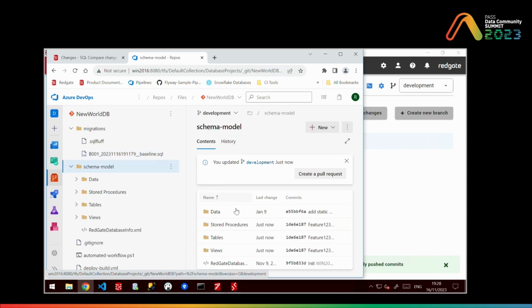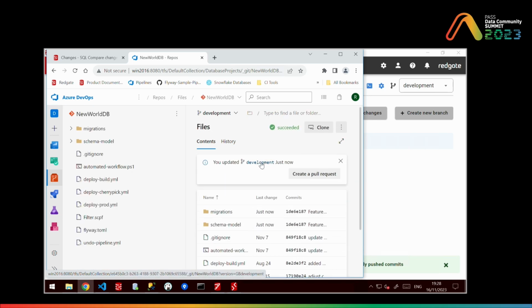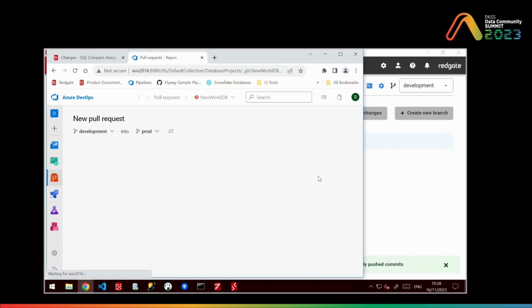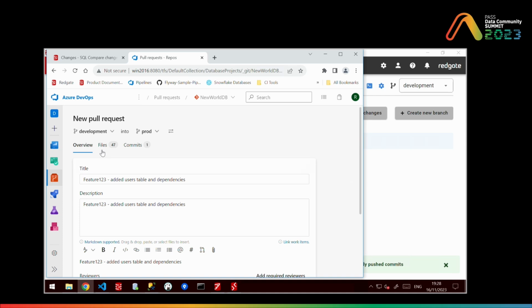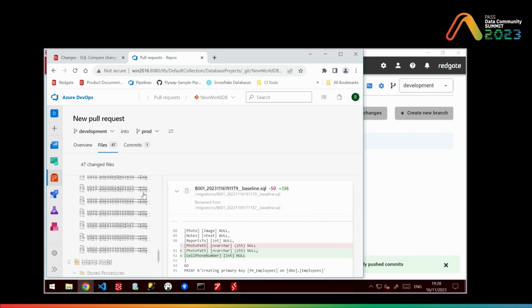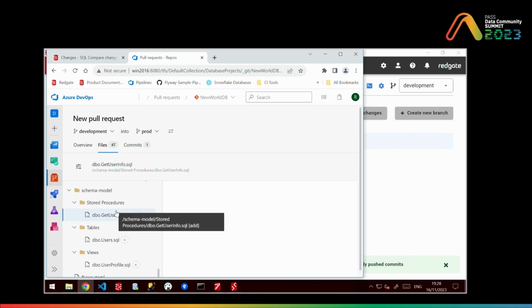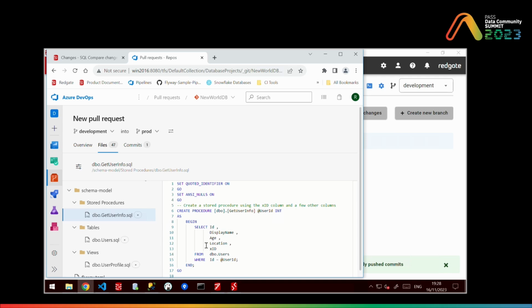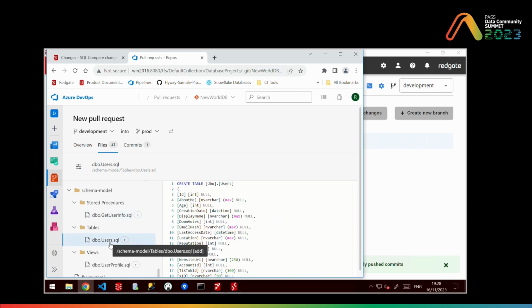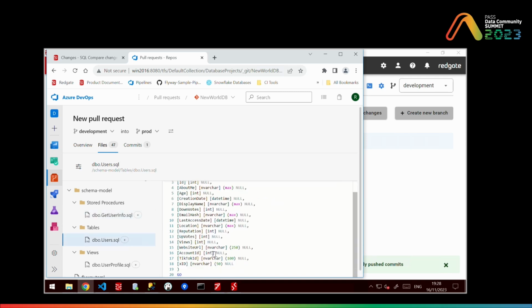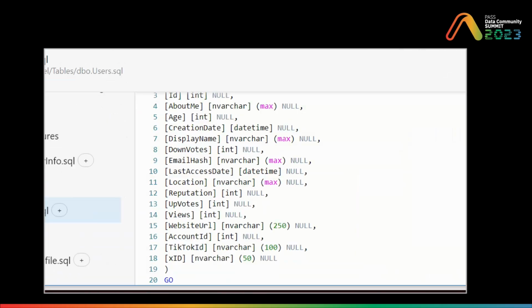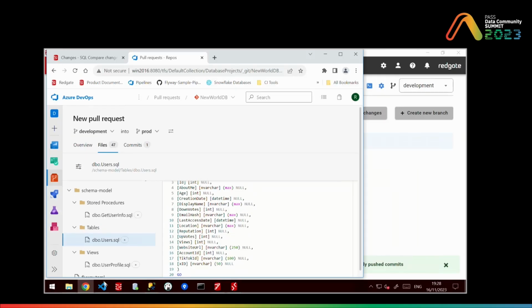And then over in, let's see, yeah. So in my schema model here, let's create my pull request right here. And let's just take a look at the files. So we got a bunch over there. We can see the new stored procedure, just the object definition, my table object definition with the XID right there, and then my view.